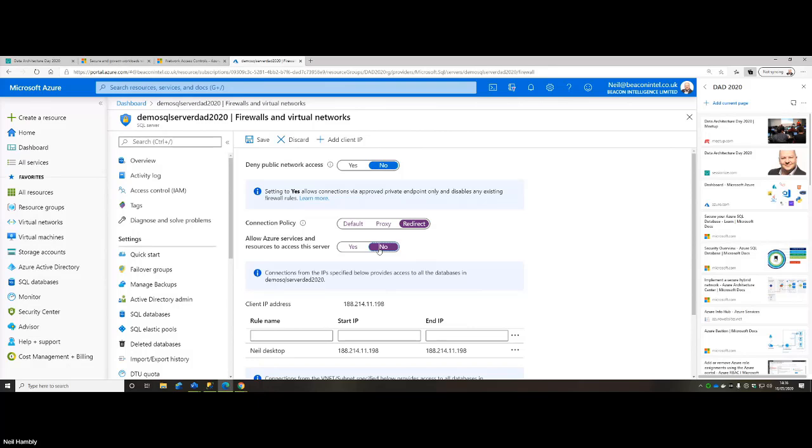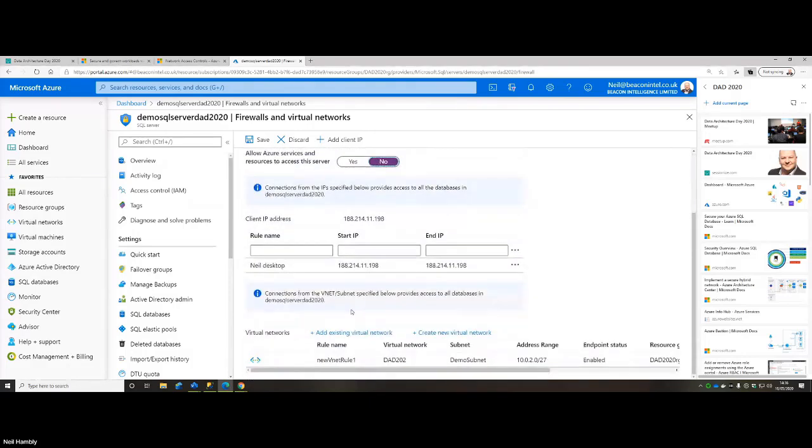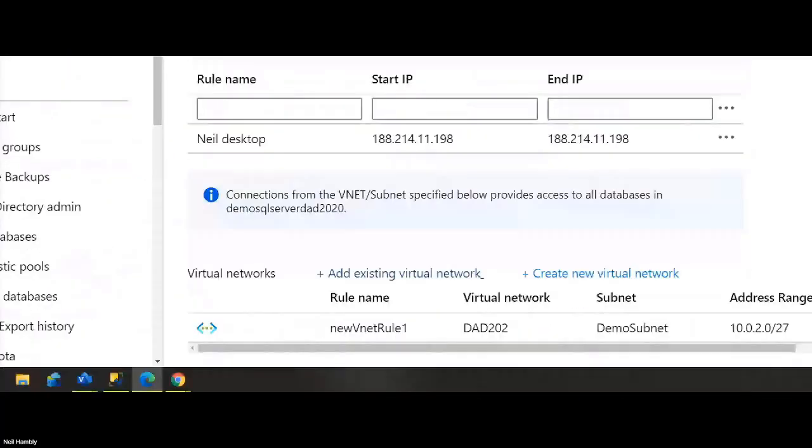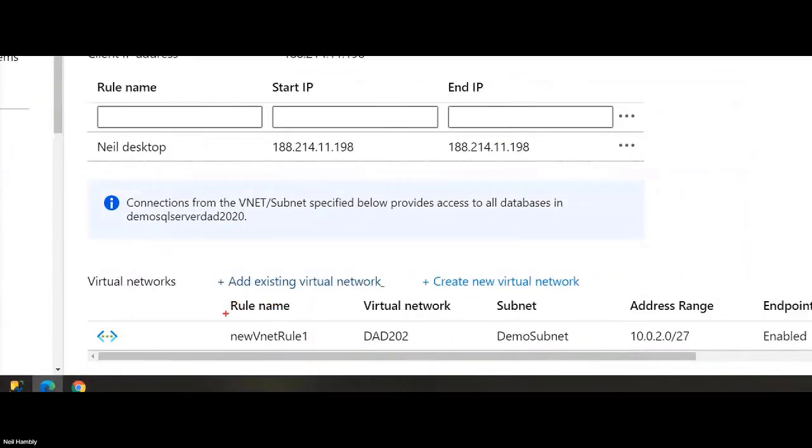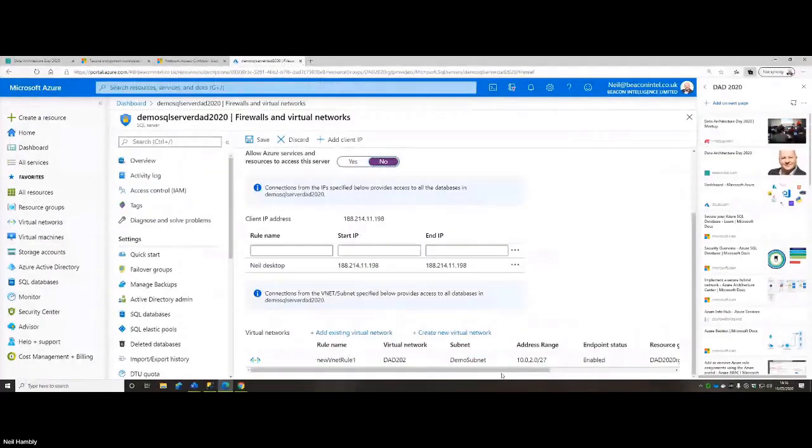Having the yes kind of says a bit of a trust to other Azure services that are sitting there ready to go and being used. Okay, but further down, I have this virtual network capability. If I zoom in a little bit, you'll see it's got a rule name, which virtual network I've assigned it to, what the subnet is, what the IP address range is, and whether the input is enabled. So I have those services.